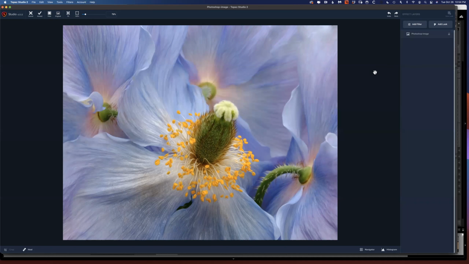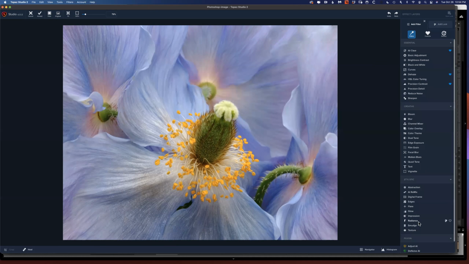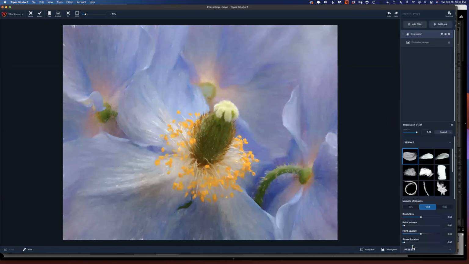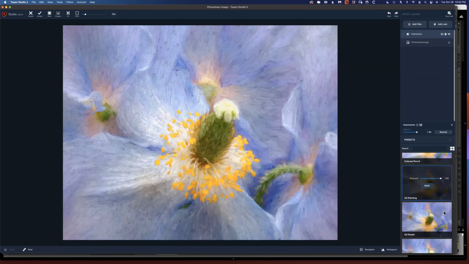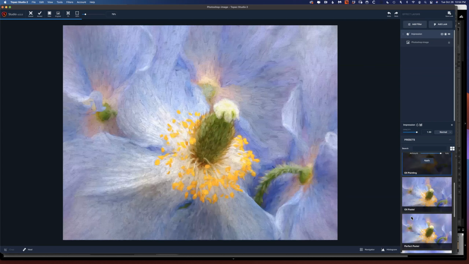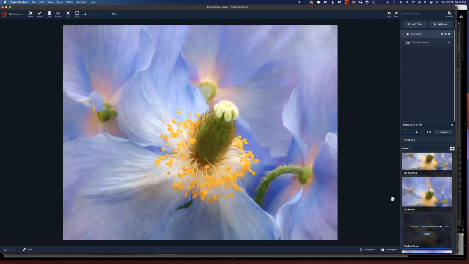I'll just hit the trash can. Let's go to the filter again. And now let's come down here to Impression. So what's Impression? Impression, and if I go to presets here, is a number of faux painterly looks. So oil painting, and I can click on oil painting, and let's just remember, always watch that blue status bar. And there we go. We got something that looks like an oil paint or a perfect pastel. I like that better. It's a little softer.